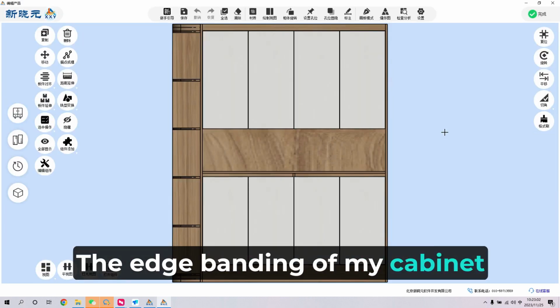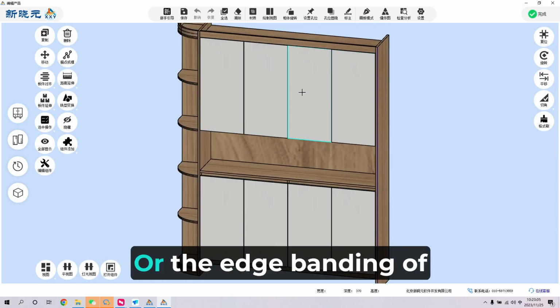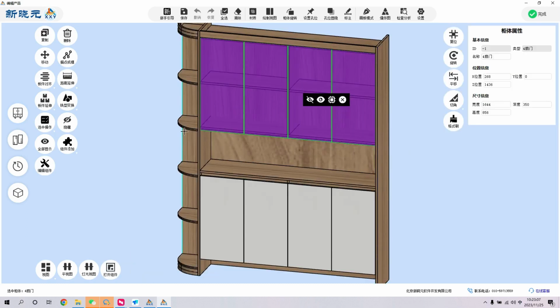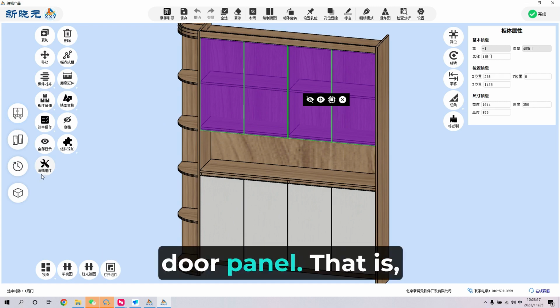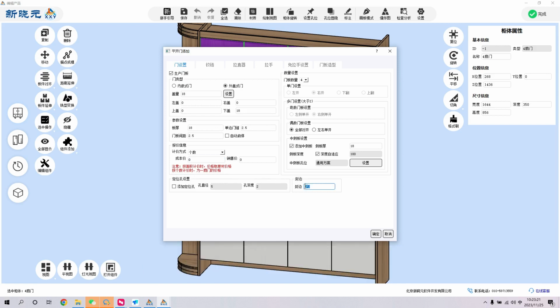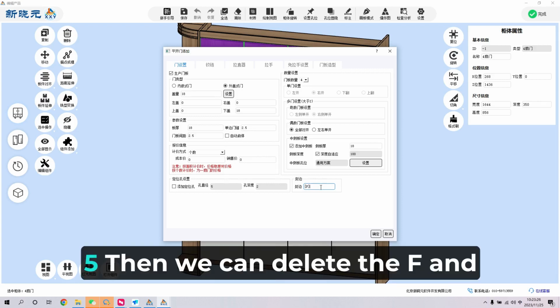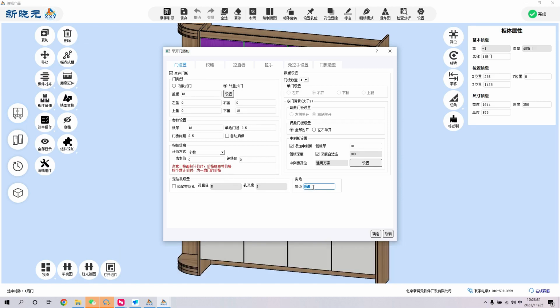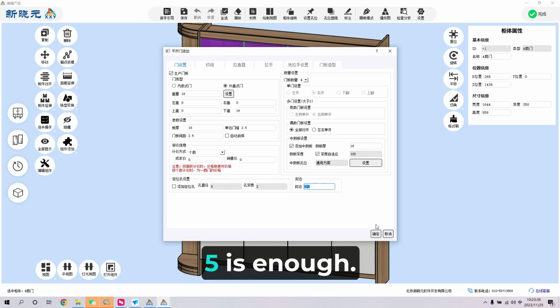Then the customer said the edge banding of my cabinet may be different from the door panel, right? Or the edge banding of the drawer, right? Then I can double click the door panel. That is, when we add a door panel, it also has a separate edge banding. If I add a door panel, say 1, 5, then we can delete the F and directly input the value 1, 5 is enough.